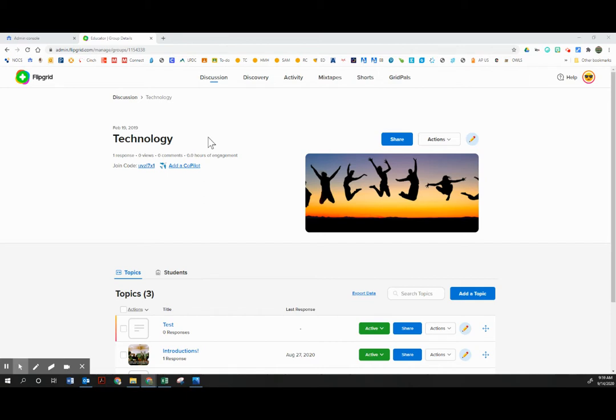Flipgrid is allowed by North Olmsted schools. It is approved for you to use. So if you are getting a message that things are restricted or students can't access via the link that you've used, chances are it's on the setting side in Flipgrid.